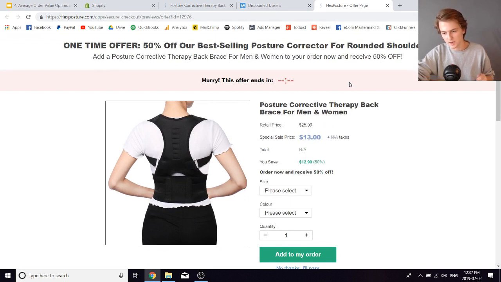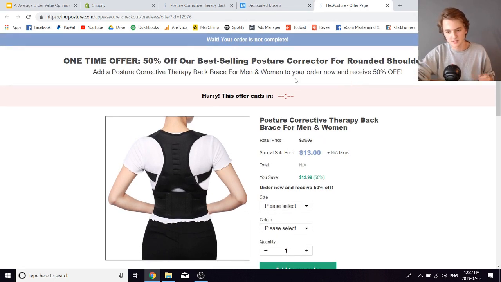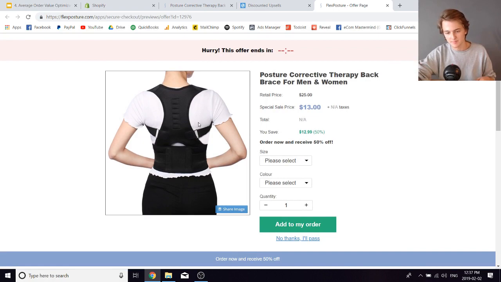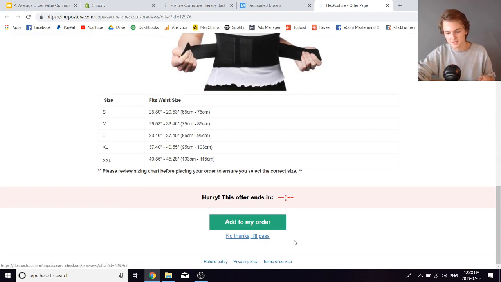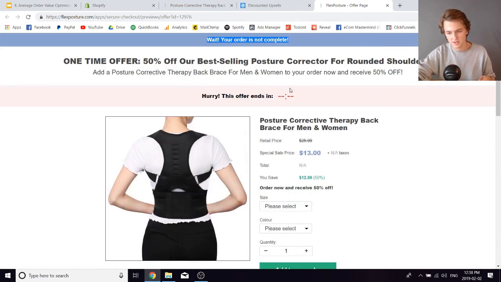And so this is what my Zipify one-click upsell looked like. So they would finish their order, and it said, wait, your order is not complete, and then one-time offer, 50% off our best-selling posture corrector. And then they would have the opportunity to buy another one for 50% off, and then at the end it says, no thanks, I'll pass. And then there would be like a countdown here in real time. And so that's the idea. That's how you can use a post-purchase upsell to increase your average order value.